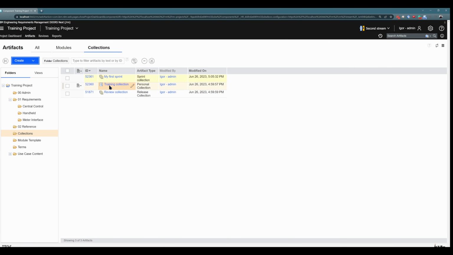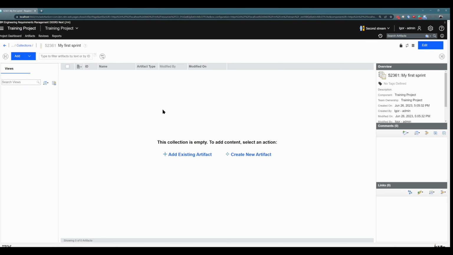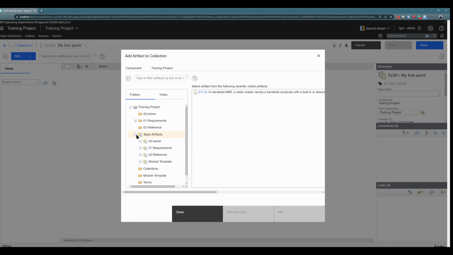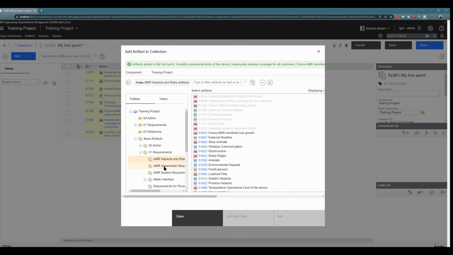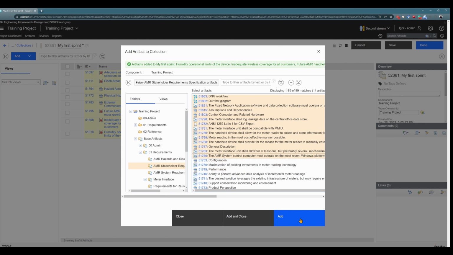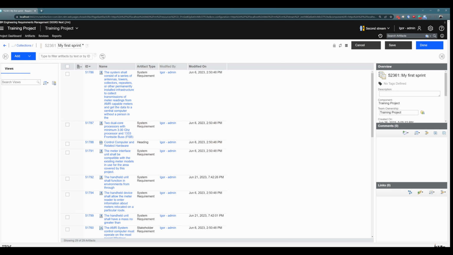All right, this collection name is my first sprint. Why not? And here this is an empty collection. You can create a new artifact or add an existing artifact. Probably 99% of the time you will be adding existing artifacts to a collection. So I will click here and you can search for your artifacts. For example, I will navigate here and I will select those artifacts, add, and from this module, for example, those artifacts, why not? And from this, those artifacts, add and close. And I created a collection.